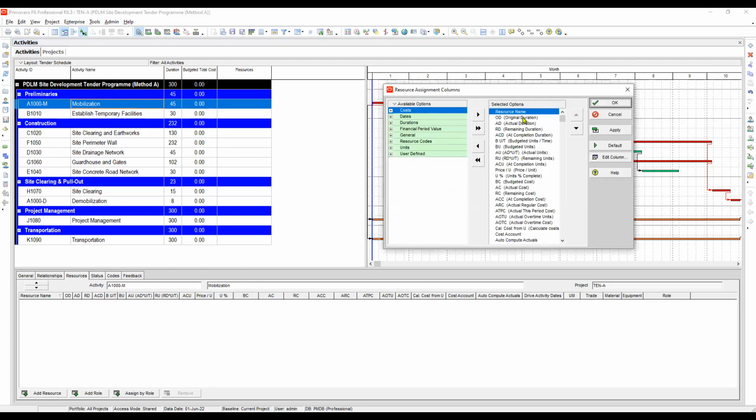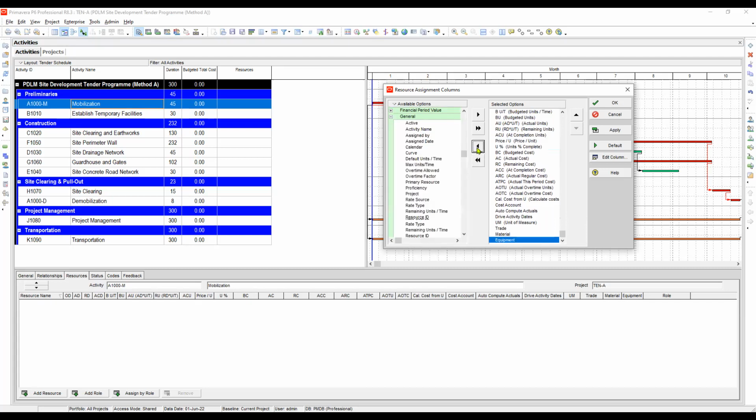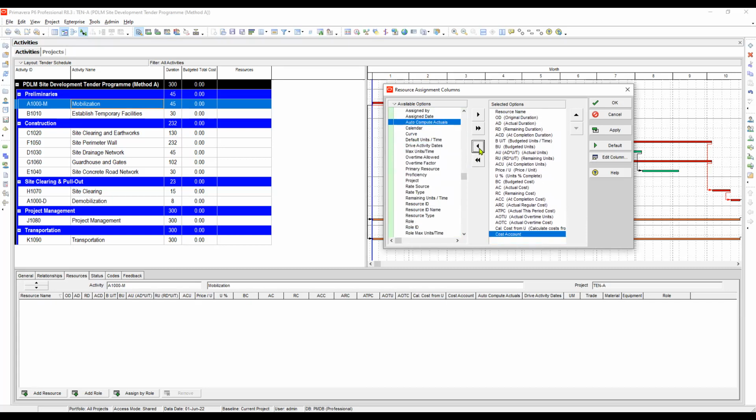Okay, there are a lot of items here, but we don't need all of them. So we will just leave a few columns, which are really important in our resource loading. So we will remove this one. We will put it back to the left pane. Okay.